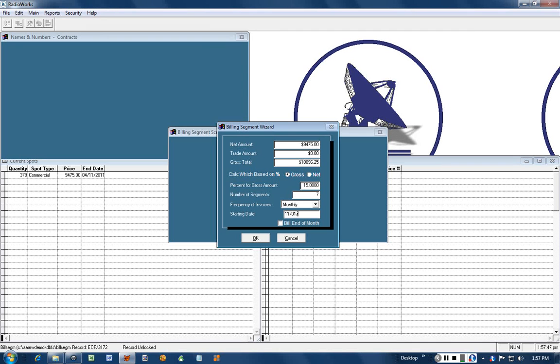And I don't need to put the year in, it's always going to assume it's the current year. So I hit tab, and there is 2010. So it's all set up now. You'll see that the gross total is increased from the net amount.